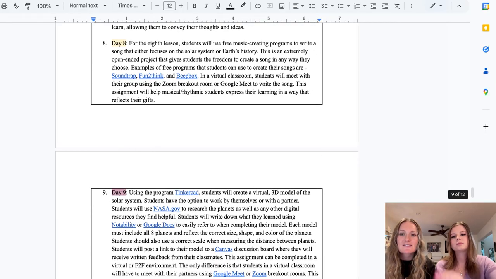Day 8 excites us. This is when the students will be making a song. In our 8th lesson, they're going to be using a free music creating program. These are some examples that they can use: Soundtrap, Fun to Think, and Beatbox. Those are some options. And then they will be meeting with their group using Zoom breakout rooms or Google Meet to write the songs and collaborate with one another.